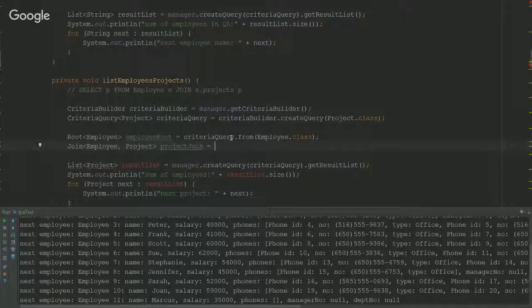And we're going to join from our root, so we're going to say employee root, join. And the important thing here is we're going to tell it which attribute we're joining on our root, not the type. So attribute is project. So this isn't your entity type you're joining on. Entity type we've specified there. This is the attribute on our employee entity that we're joining to.